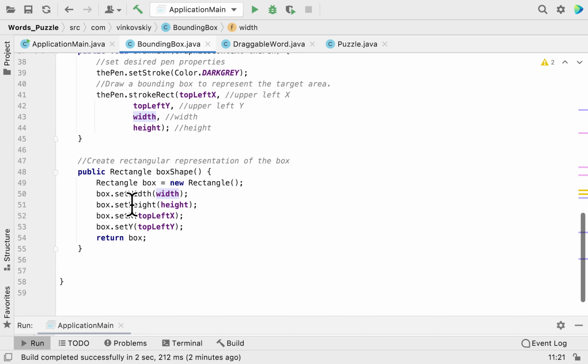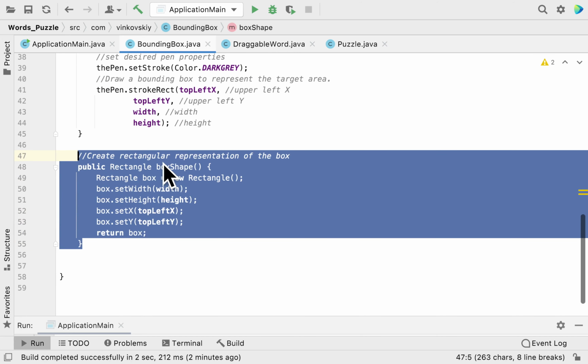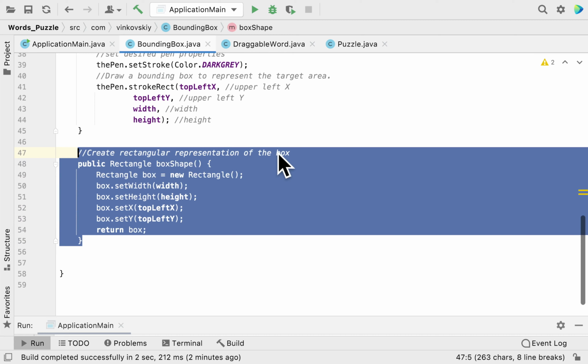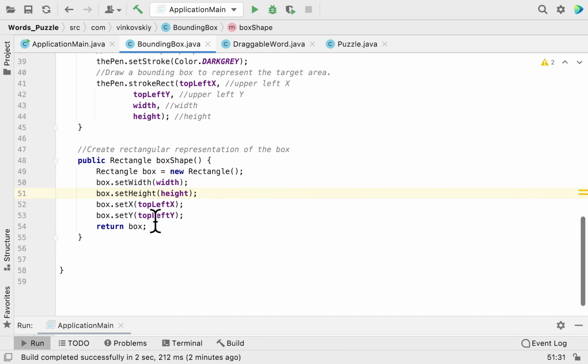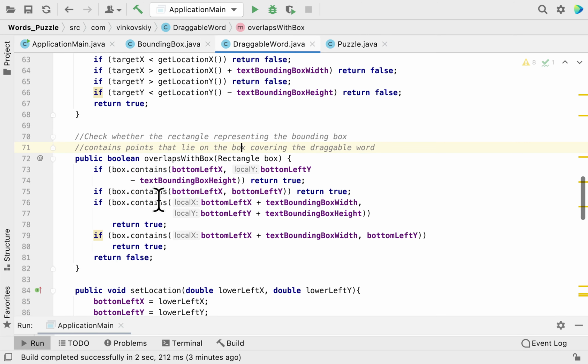Additionally, at the bottom, you can see that we have a method which creates a rectangular representation of the box. This will be necessary to check whether the points that lie on the actual draggable word fall within the box created by the bounding box. Now if I go to the draggable word class, you can see that we have a method called overlaps with box, which takes our box shape as an argument, and therefore checks whether the box contains any of the points that lie on the box.